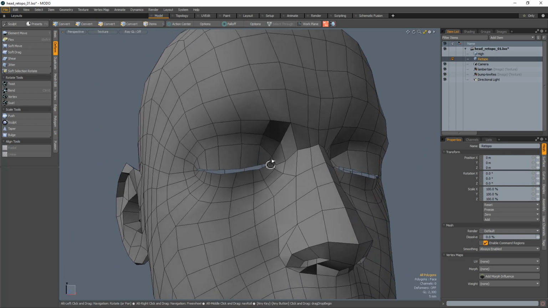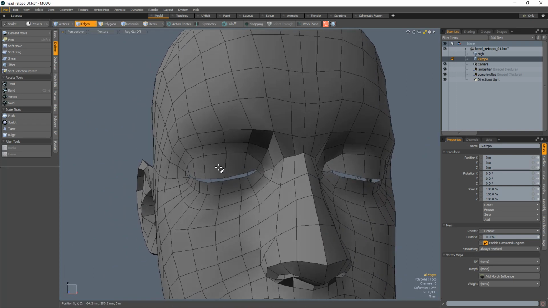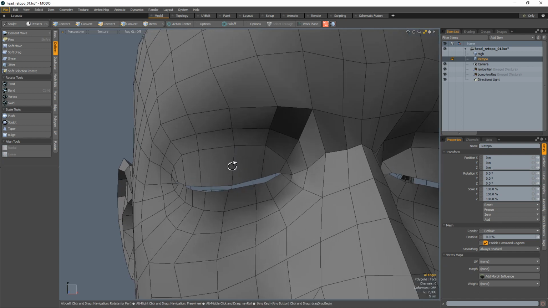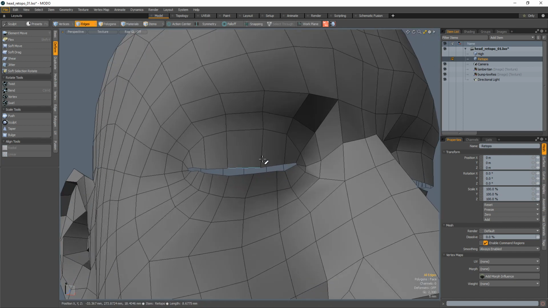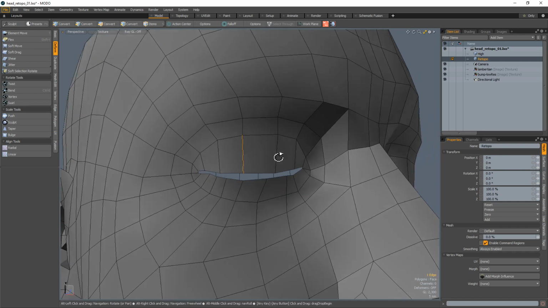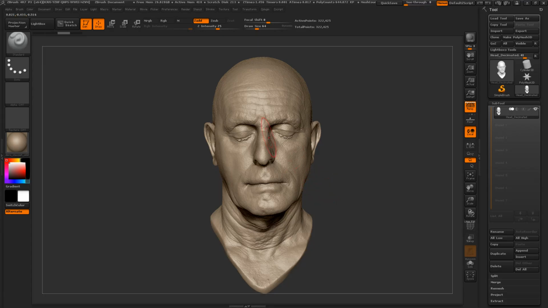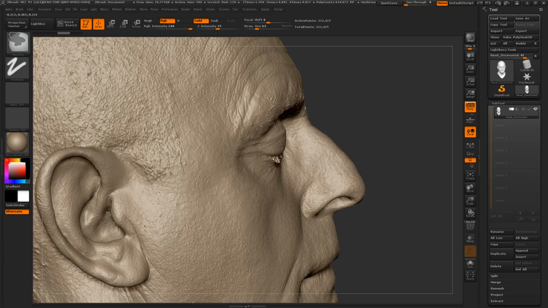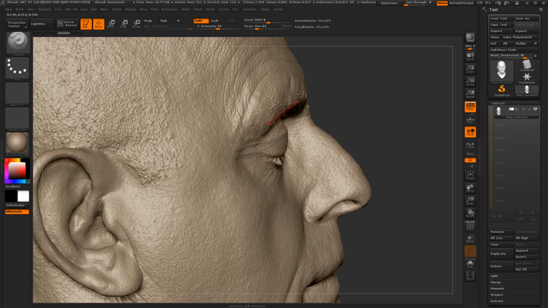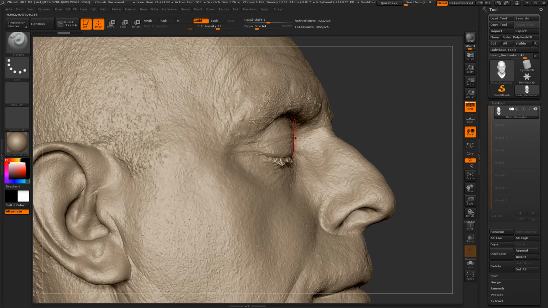Now, the reason that I want to add more detail to his eyes is that these eyes right here have some pretty uneven polygon distribution. You can see that I have these fairly narrow polygons right next to these fairly large polygons. So I want to even out this spacing, but I also want to add just one more loop in here so that from the side I can get a nice curve. If you look at the high poly here, you'll notice that the eyelid follows the curvature of the eyeball, so that's something that I want to retain as much of as possible.